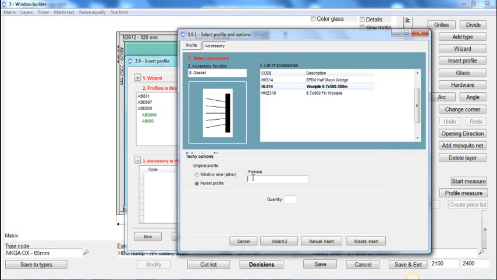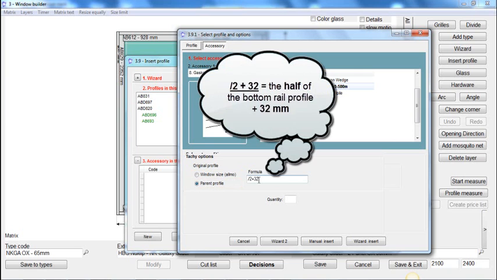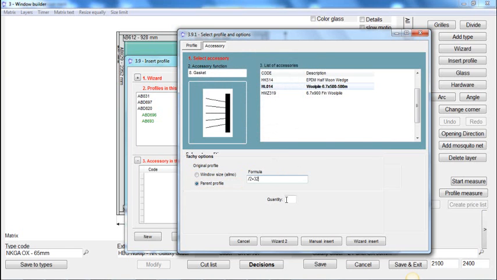Specify a formula to determine how the length will be calculated. After this, specify the quantity and click Manual Insert to insert the new accessory.